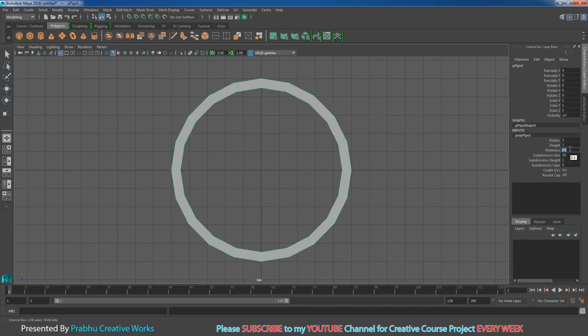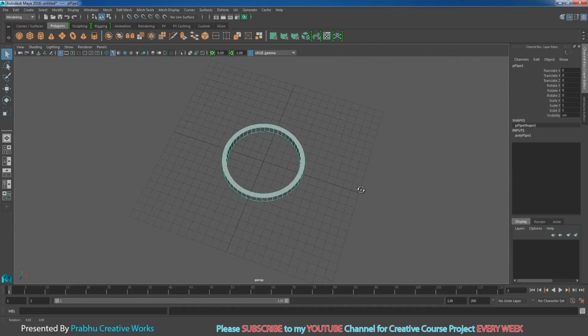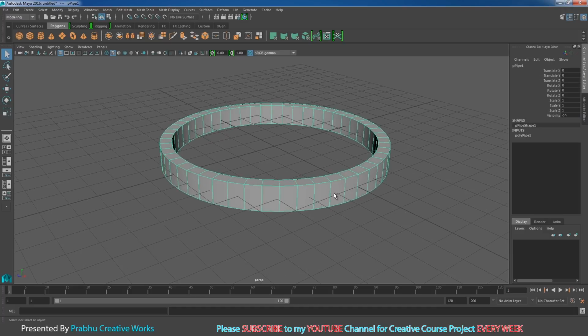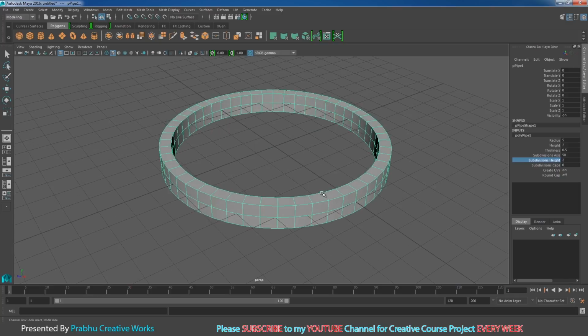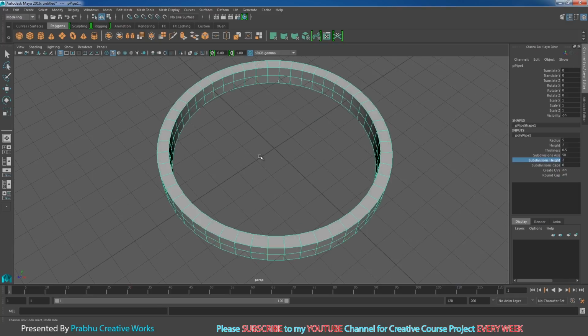And then I want to decrease the thickness to 0.5. Now I want to give subdivisions up to 50. So don't bother about this highest resolution, because we cannot smooth this object, so I will give 50 divisions over here. So go to perspective. Now I want to add one more divisions over here. So I will give subdivision height to 2. So see here, the inside and outside we have one subdivisions.